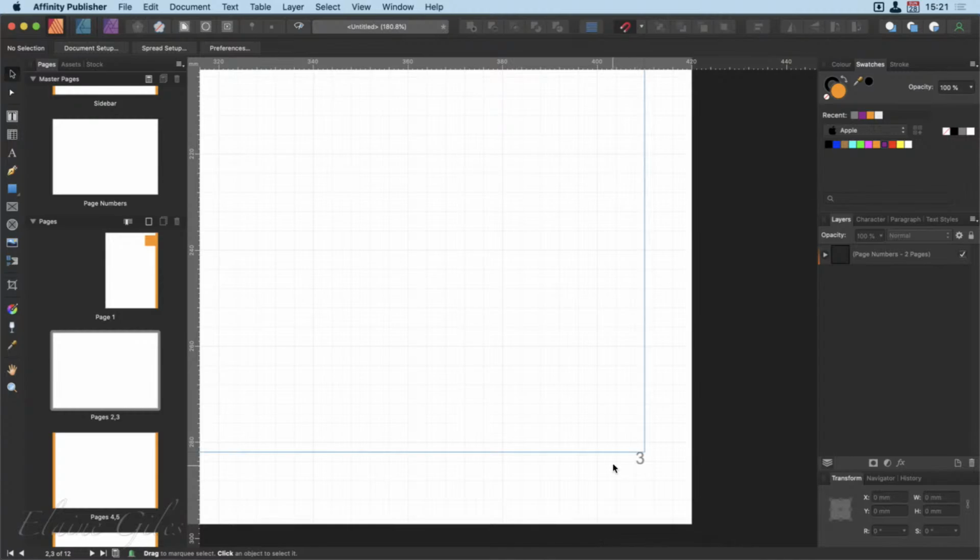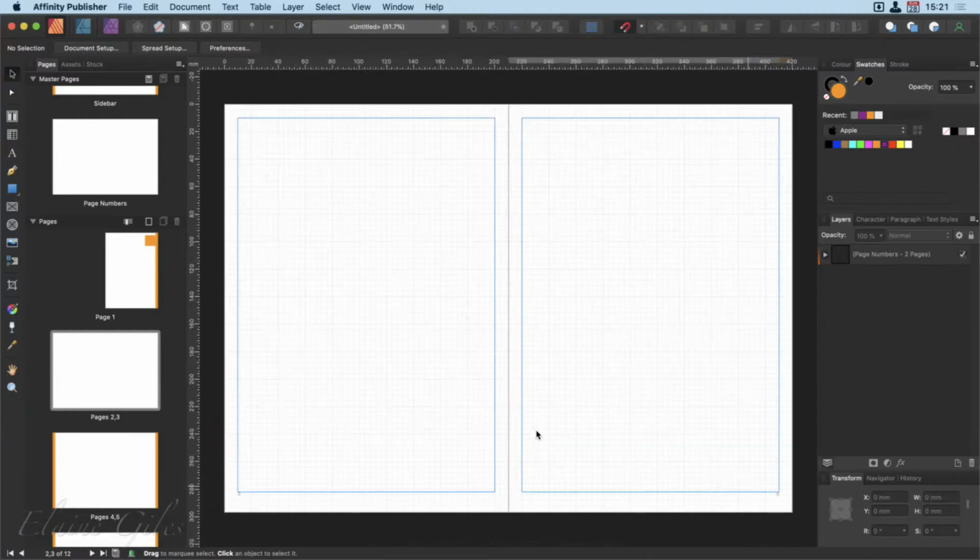Yes, Tracy, you can apply more than one master to a spread in more than one way. You can stack them and you can nest them. Oh, it gets clever. It's very good. Right, but we're on page numbers at the moment.